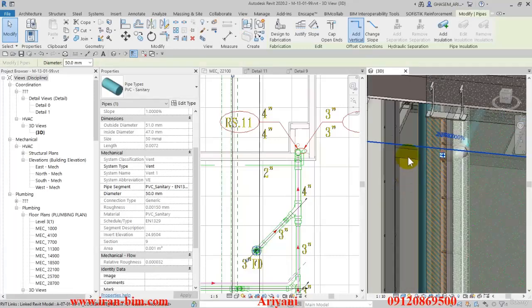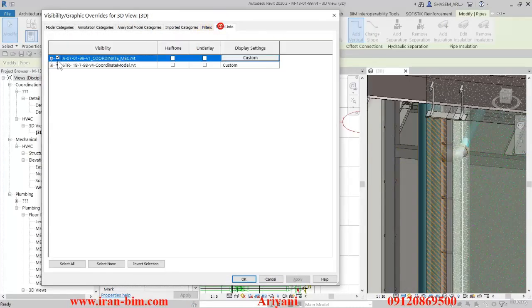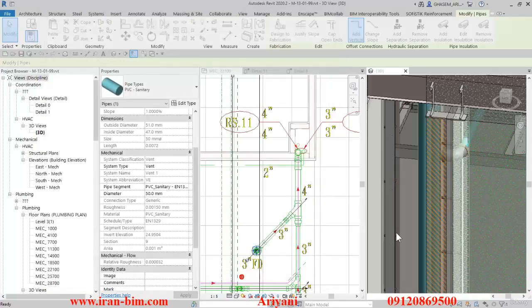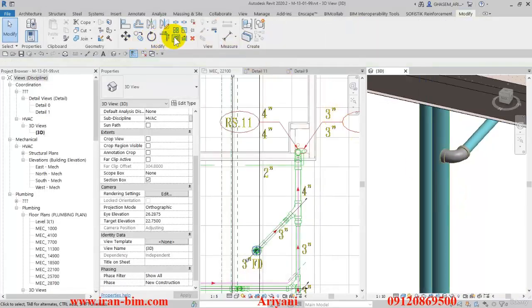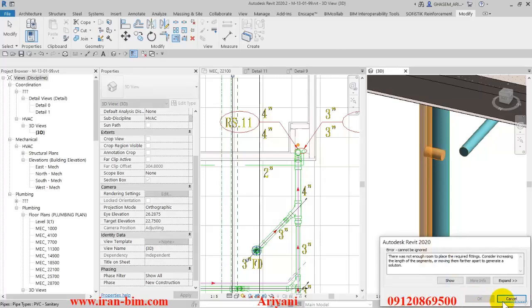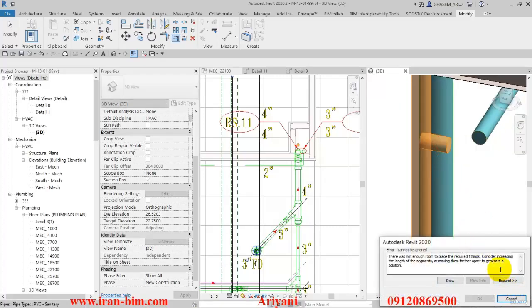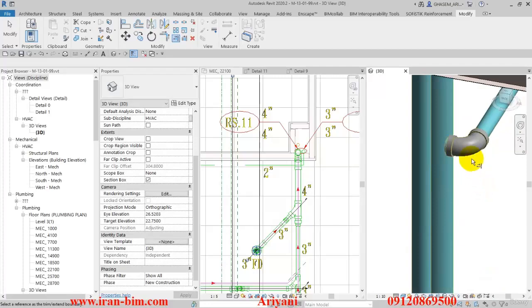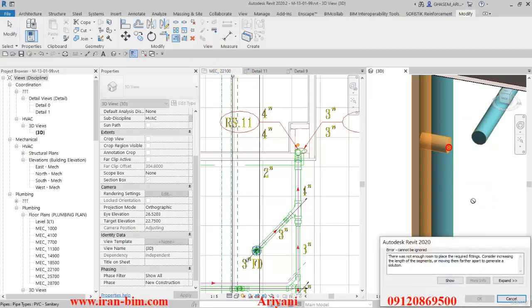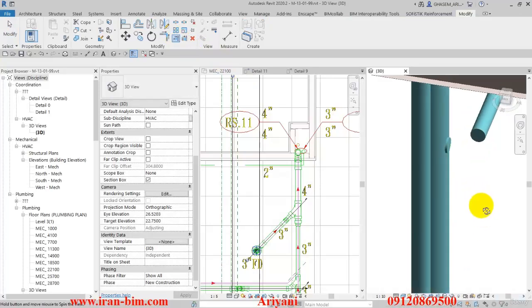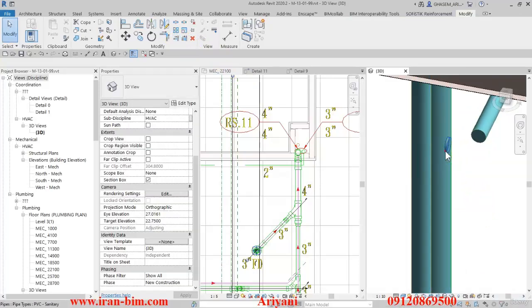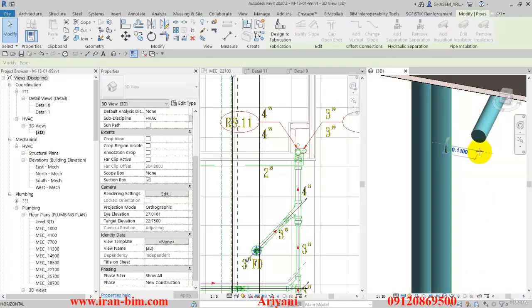Alright, open up the visibility graphics menu once again, and under the Revit links tab, I'll uncheck the visibility of the architecture for now and hit apply. Then using the trim tool of one single element, we'll connect these two together. Alright, and then these two as well. We're not allowed to do that. So let's just delete the fitting that we have here, and then we can try once again.